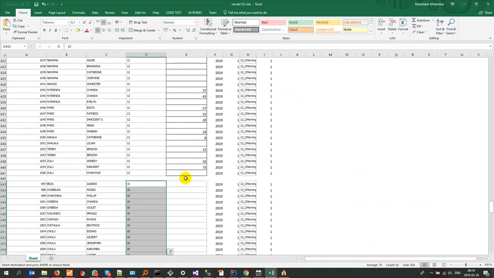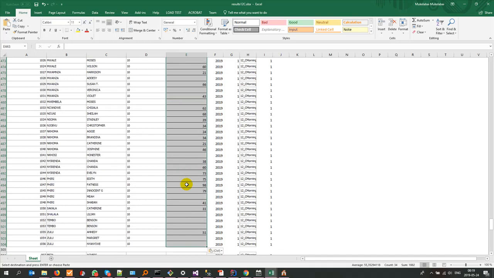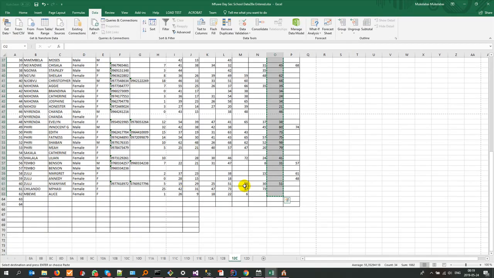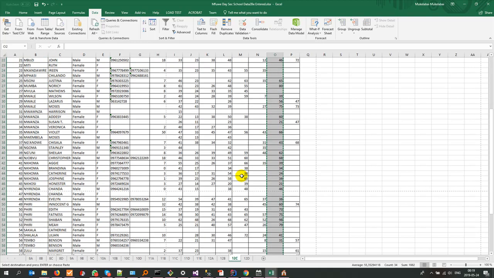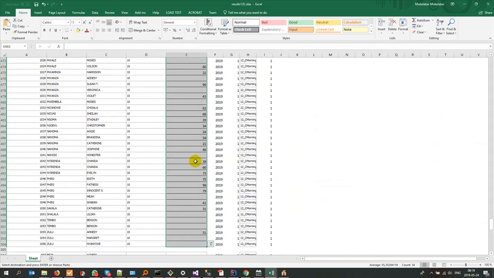and then paste like that. And by the way, it's very important that you follow the same list of pupils. So when copying these scores, you start from the very first pupil. You don't start from here or there or there. You start from the very first pupil up to the last pupil. That way, your results will be matching.